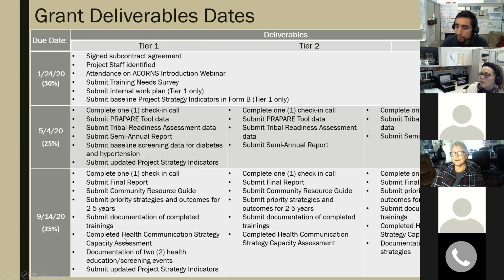Submit documentation. Okay, so complete health communication strategy and capacity. We actually tried to simplify that for you, and we rolled that into one of the tribal readiness assessments. So we will be adjusting that accordingly.